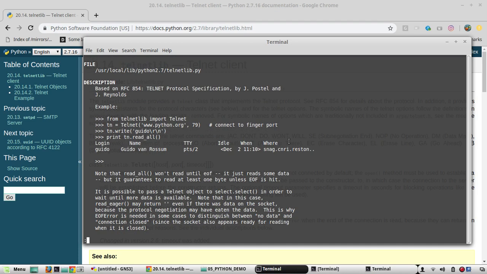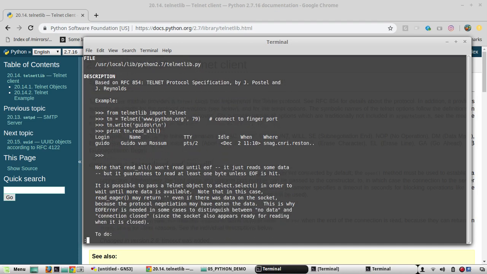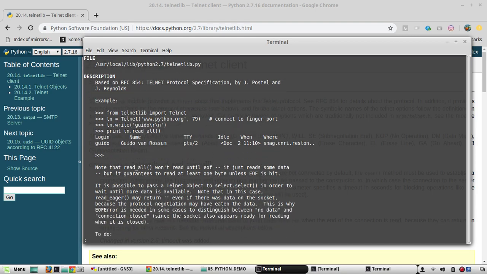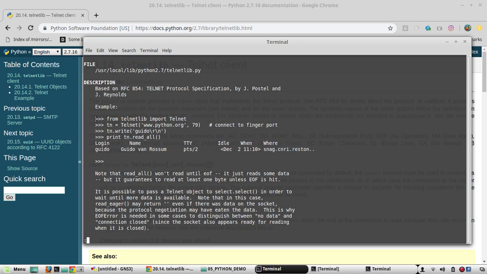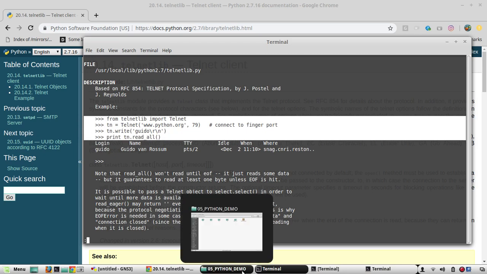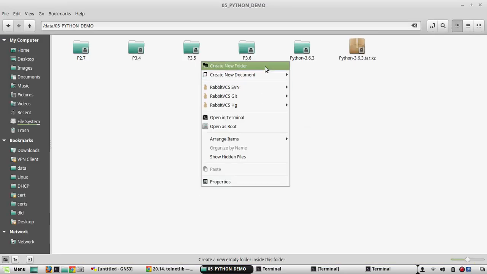They have given some basic example for the telnet library. You can see here they call it the telnet module, and there are multiple classes inside it. In the upcoming videos I'll explain what a module is, what a class is, what functions are, everything. In this video we'll be doing a very basic script. Here they have even given the Python interpreter example. I'll copy this and go to the demo folder.